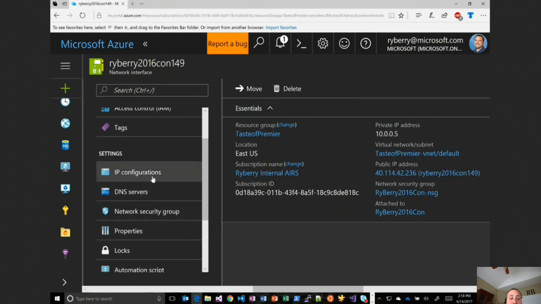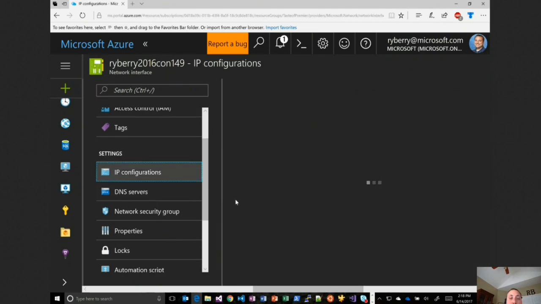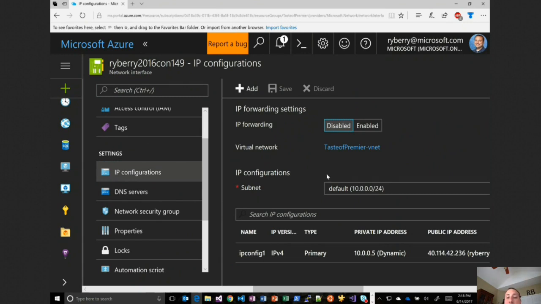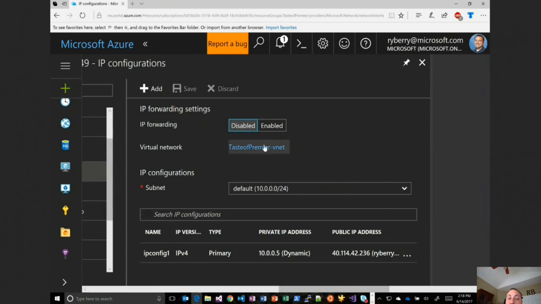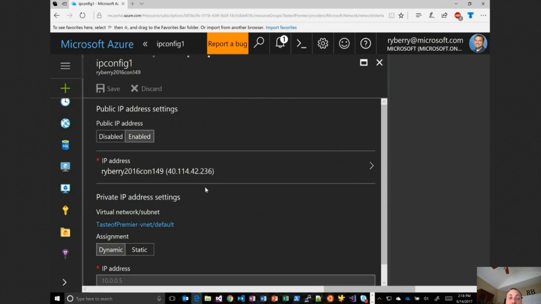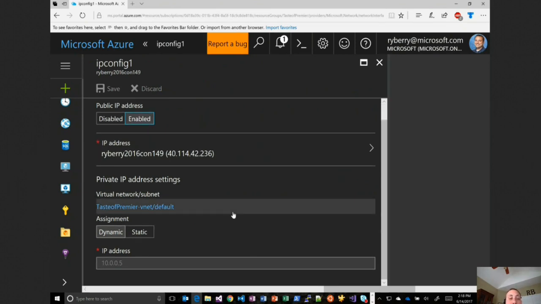If I go to IP configurations, this is where you have some details to pick what subnet within this VNet the machine is sitting in. And if I go into the IP config, you can see that I can disable the public IP address if I want. Right now it's enabled because that's how I was connecting to it earlier. And I can make this IP address static.